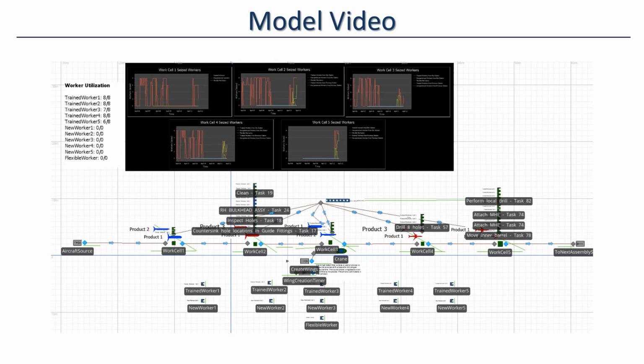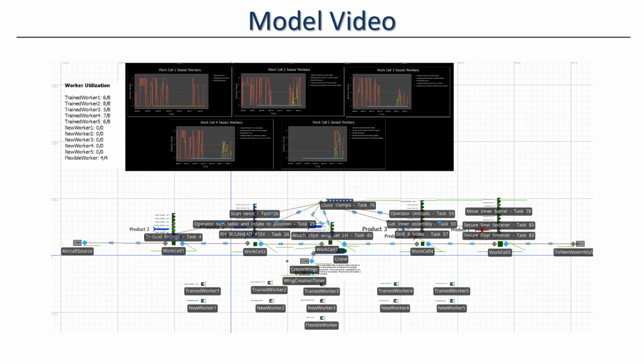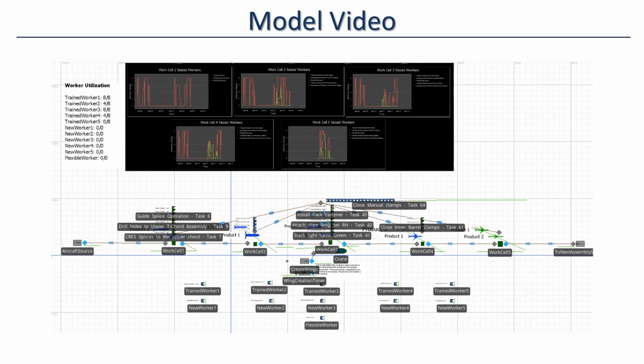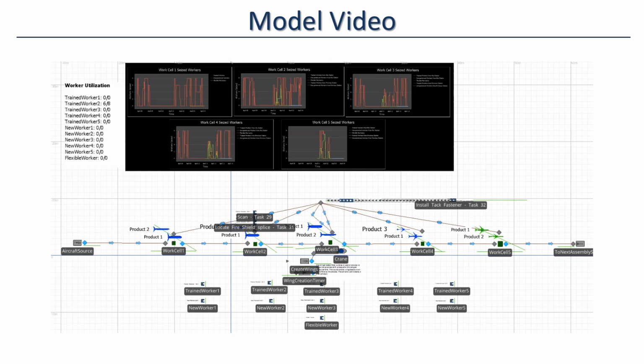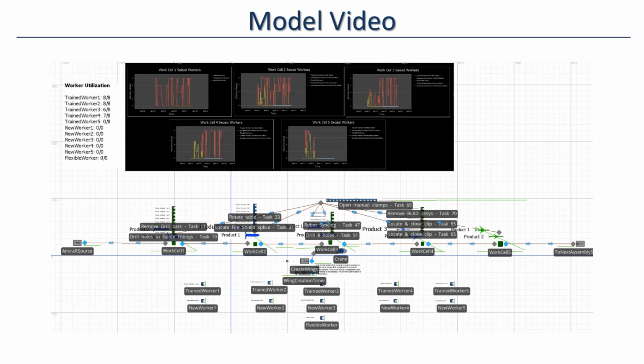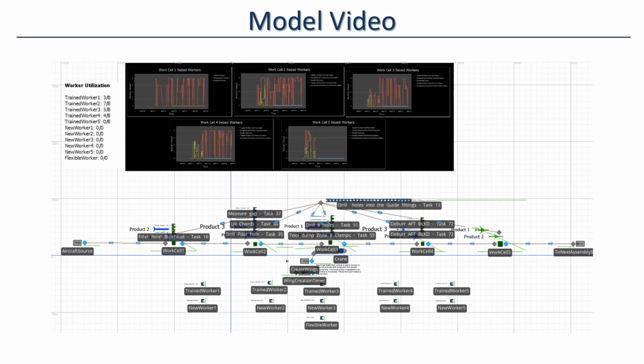Okay, so to see our model in action here, we can actually see our workers moving around and completing tasks. In work cell 5, we've finished all those tasks over there. We see our plots updating as workers move around and are seized by the different cells, and we can see the current task that each mechanic is working on. So this gives you a very strong tool for model verification.